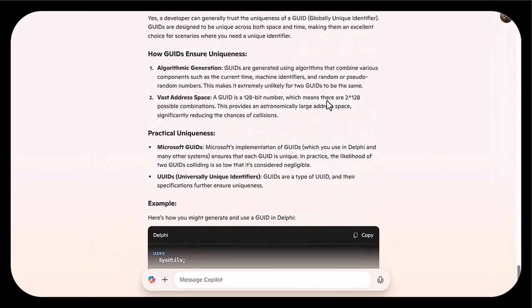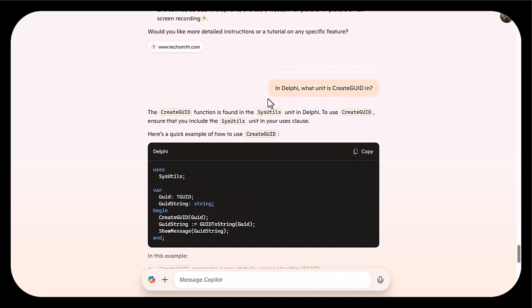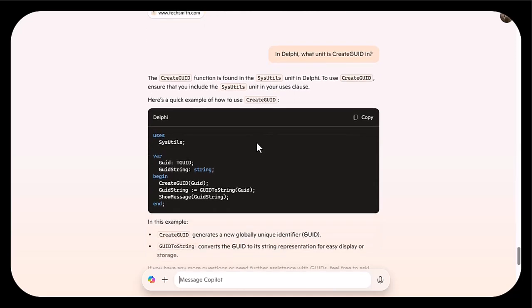Let's expand this and then go to, in Delphi, what unit is CreateGUID in, and they tell you it's in the SysUtils unit in Delphi. So make sure you include that in your uses clause, either the top or the implementation. And GUID comes from that. And this is how you implement it.